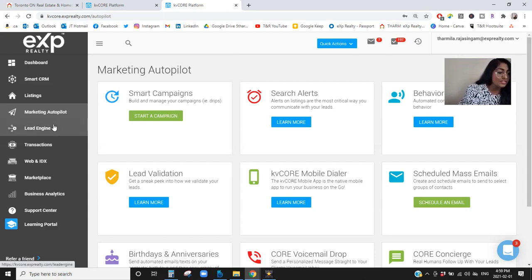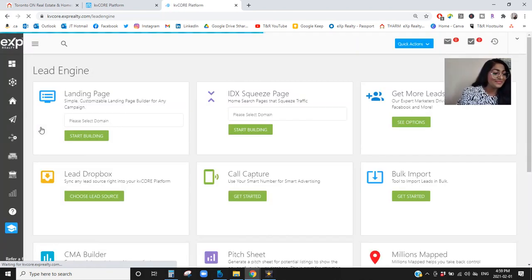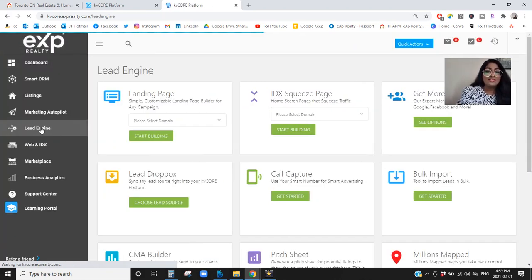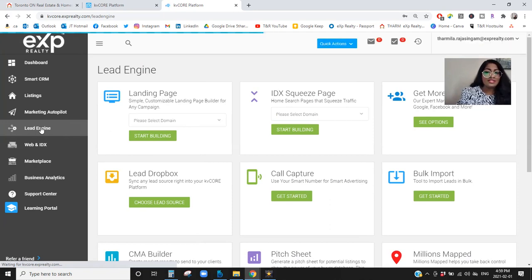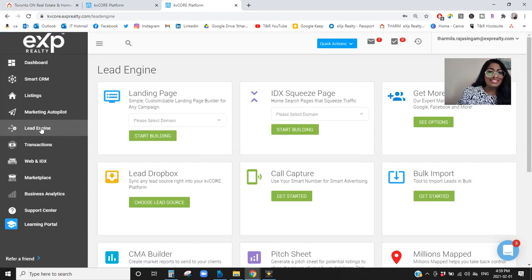The next one we're going to move into is lead engine. So lead engine has a number of different tools in here, and these are tools that you can use to bring your leads into your database and to build your database. So here's something, I love this function, a landing page. I've used it to create a number of different landing pages.